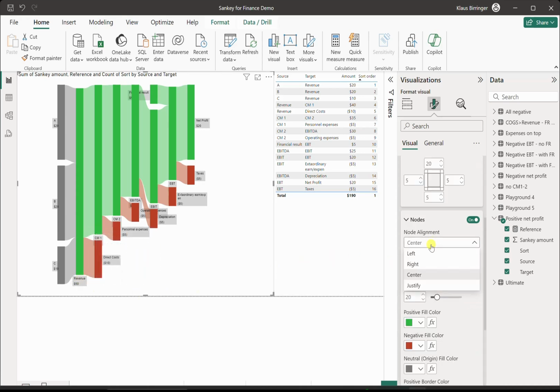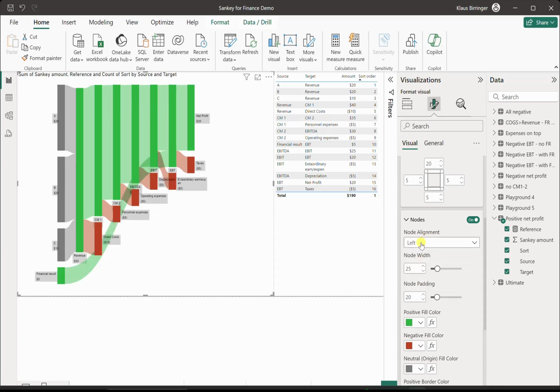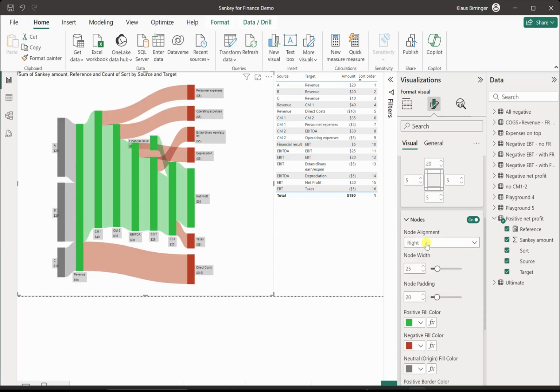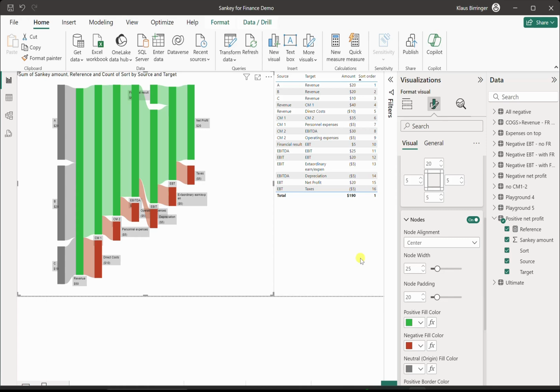Now I've got the nodes. We can align them on the left, on the right, and center it. We can control the nodes, we can make it bigger or smaller, we can control the padding.